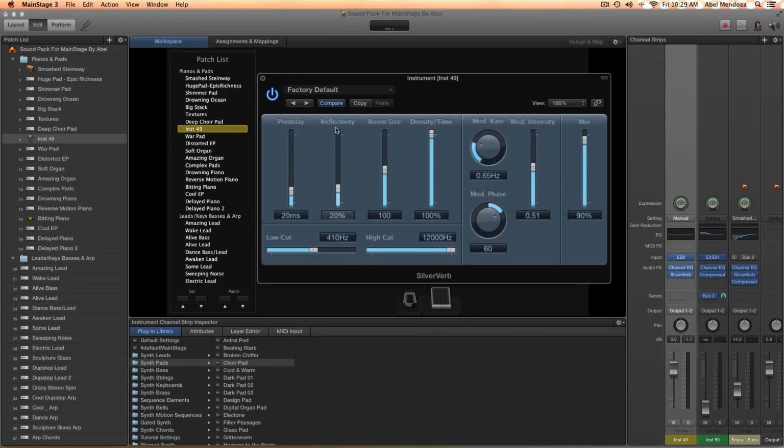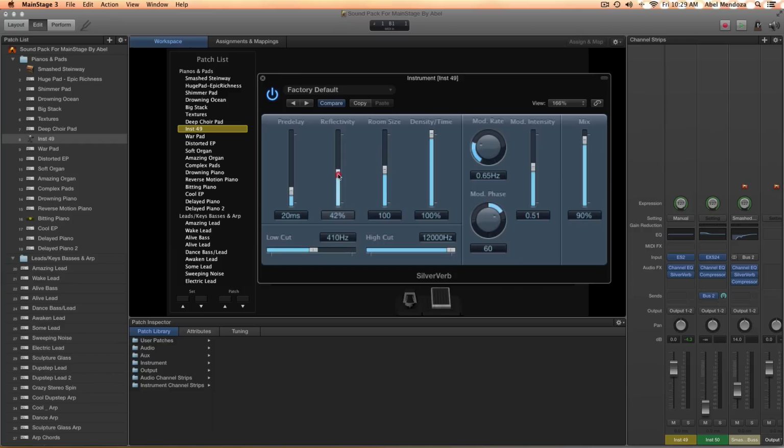And now, go here to the reflectivity. Turn it up to like 52, 50 or somewhere around that. So far, this is what we get. If you want some modulation in there, you can just go here and turn this up. I'll leave it there. And over here, at around 60. Let's see how it sounds so far.